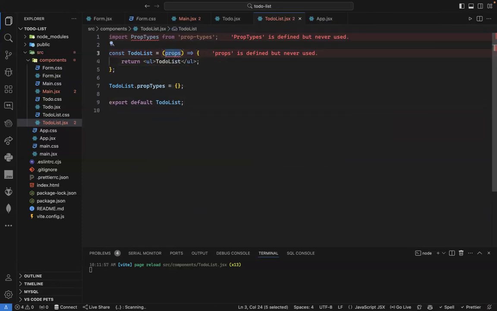Props, for now I don't need props. Later, of course, I will need it, but for now I don't. So now my ToDoList will be an ordered list. Oh, it's okay. And now here, in the props, what should I receive?